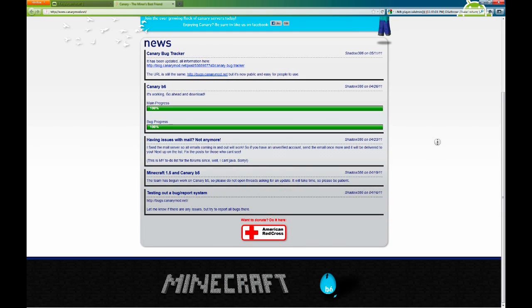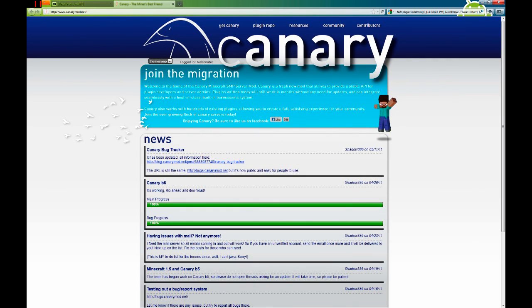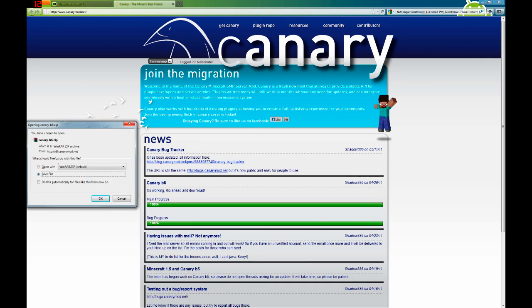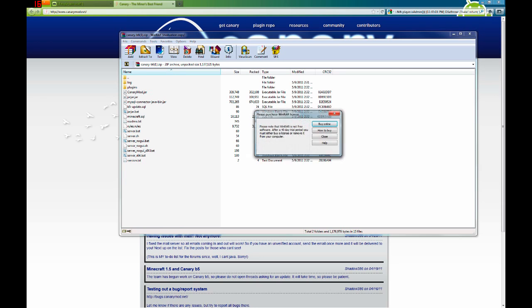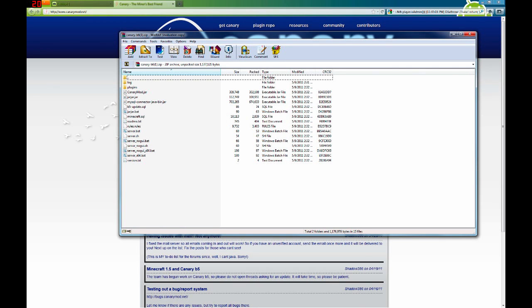So this is their website, pretty nice website, and you're going to want to go to Get Canary, and this will give you the most recent version of CanaryMod. Let's save it. Okay, here we go. What you'll need right now is CanaryMod.jar, and that's all you need right now.